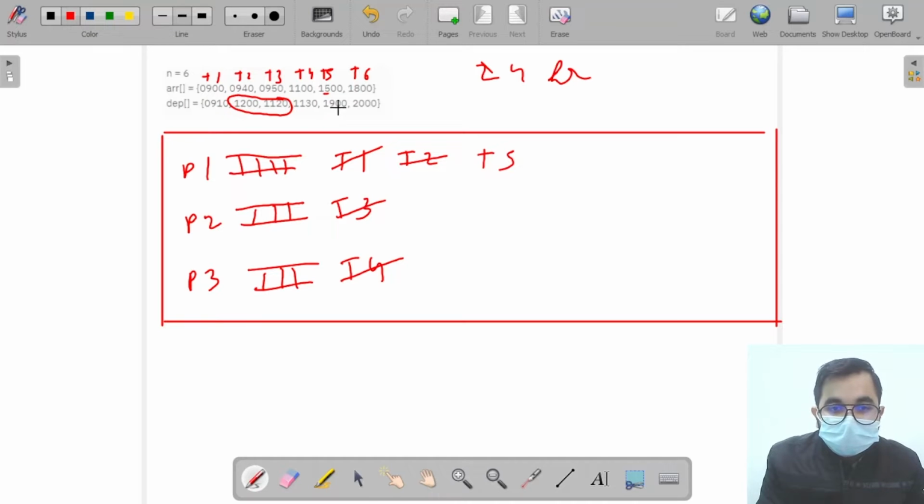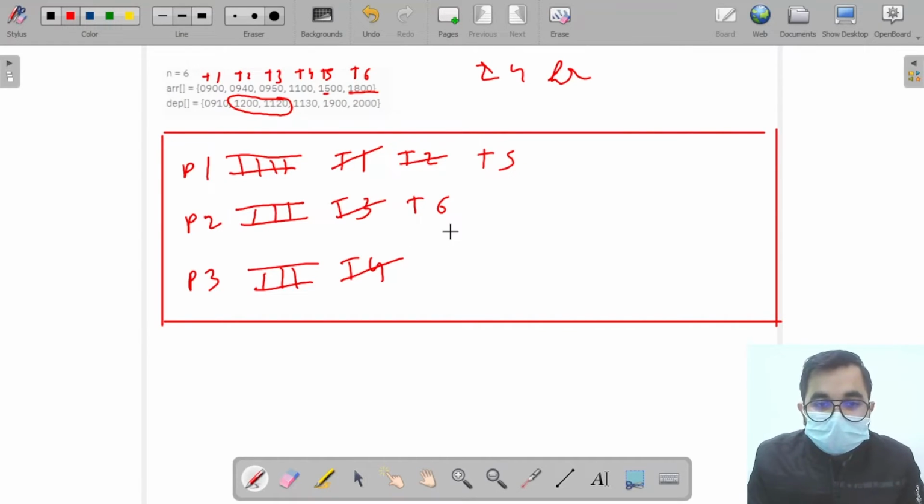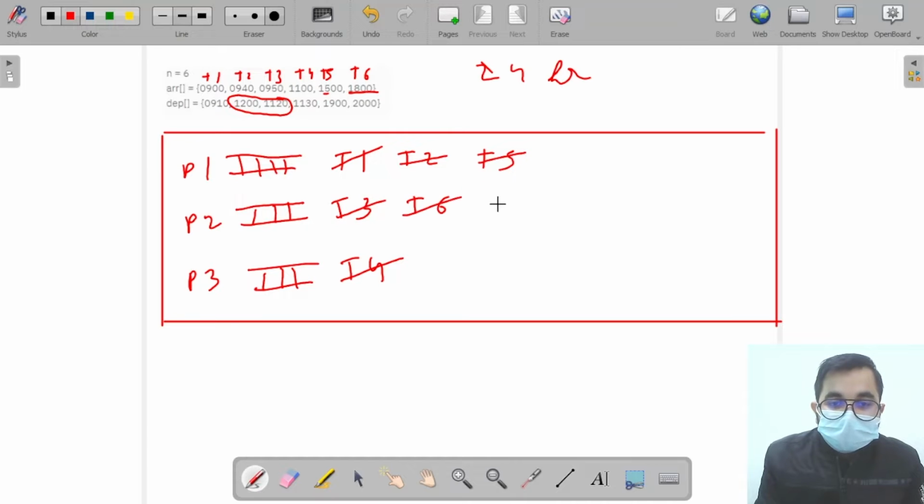Now P2 and P3 platforms are still empty. At 6 when T6 arrives, it can take any of these platforms. After that, no trains are going to come, and we actually don't need to take into consideration the departure time for T5 and T6 as well. But let's say at 1900 hours T5 will leave, and at 2000 hours T6 also leaves. So at minimum, 3 platforms are needed.